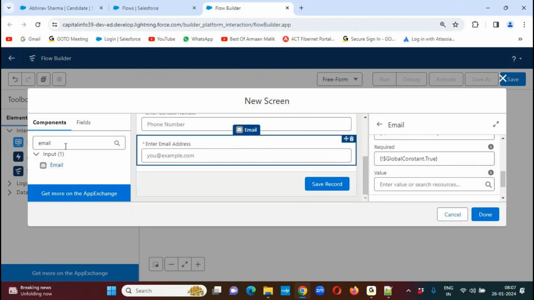Next. After that, what is the next field? Location field. Location will be of type what? Pick list.